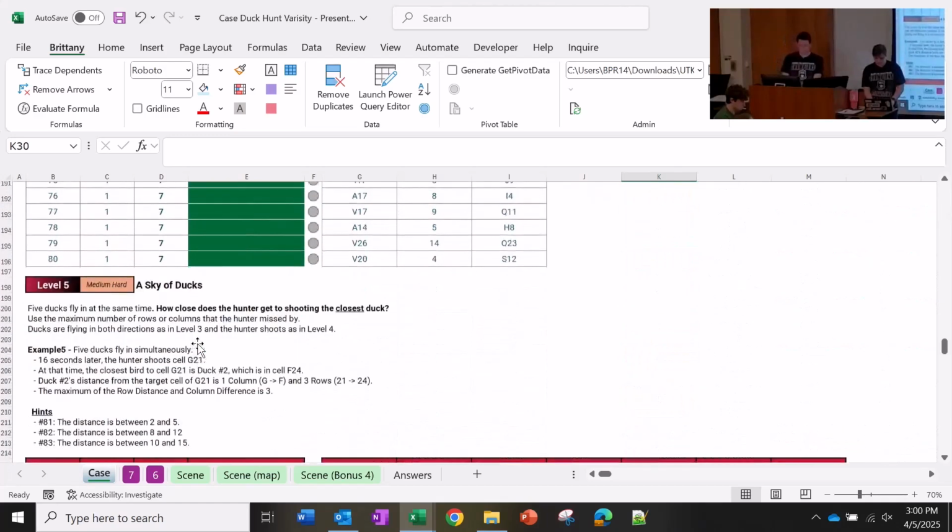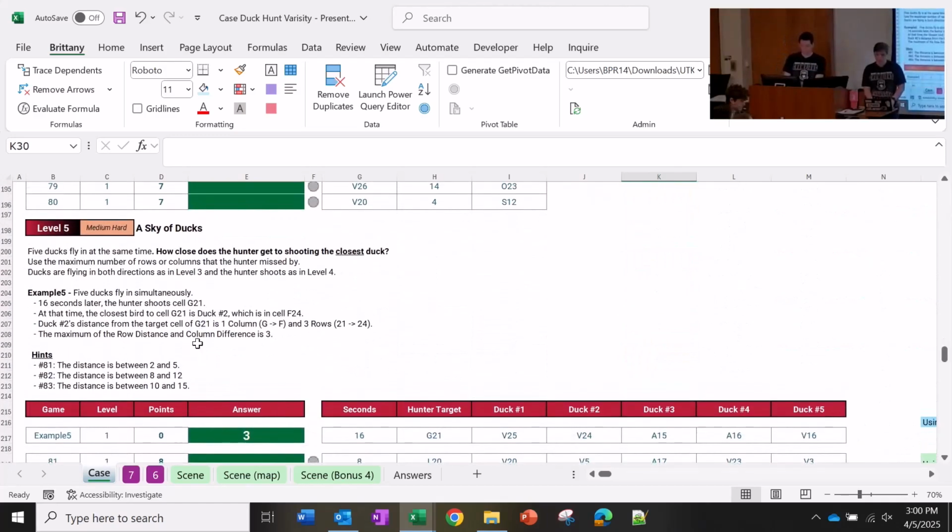So let's look at some of the more complex ones. Level 5 of Duck Hunt starts to introduce the fact that there are multiple ducks in play. So 5 ducks are flying. They're all starting at the same time. We are waiting a certain number of seconds, and then the hunter is targeting, and we want to know the distance to the closest duck. So to do that, we need to understand where did each duck end up, and how far is each duck from the hunter's target, and then I want the minimum of those values.